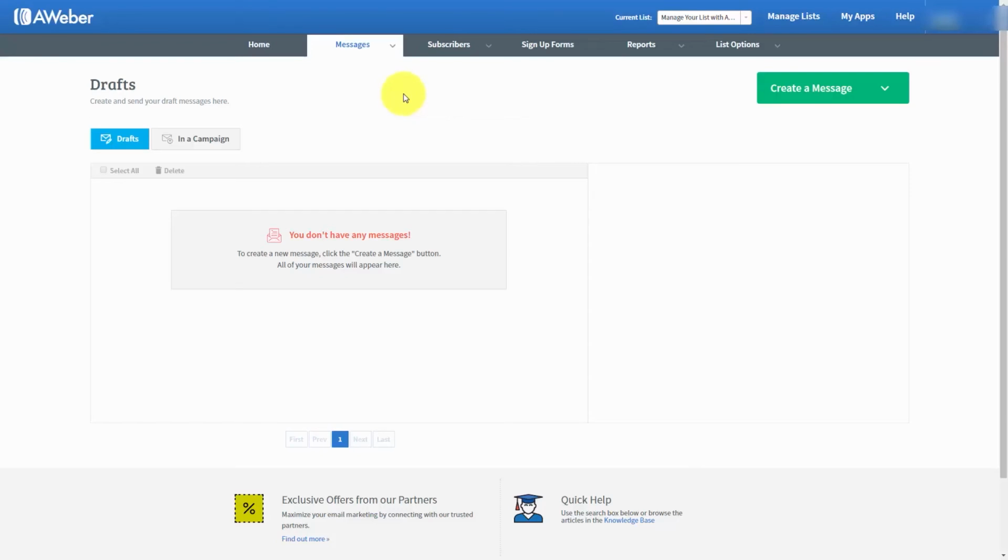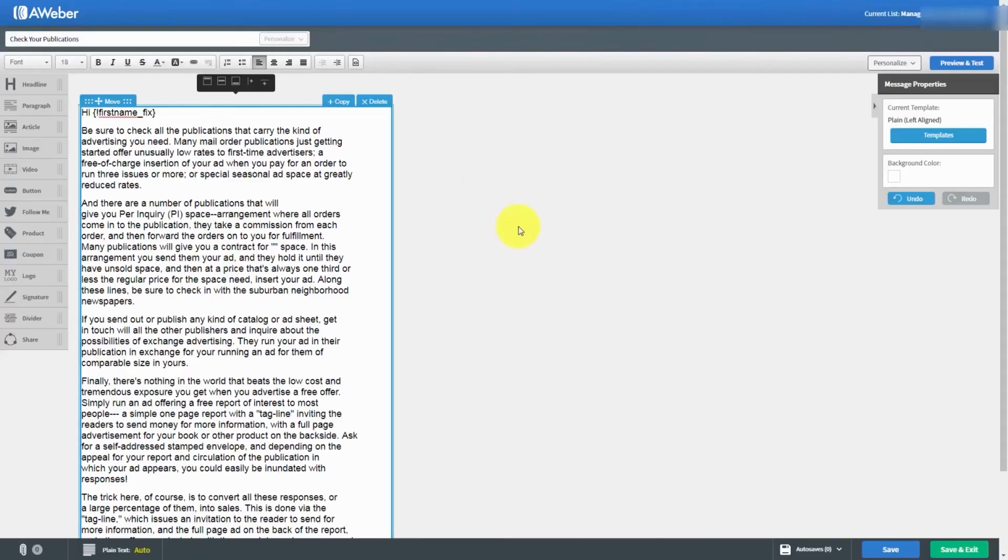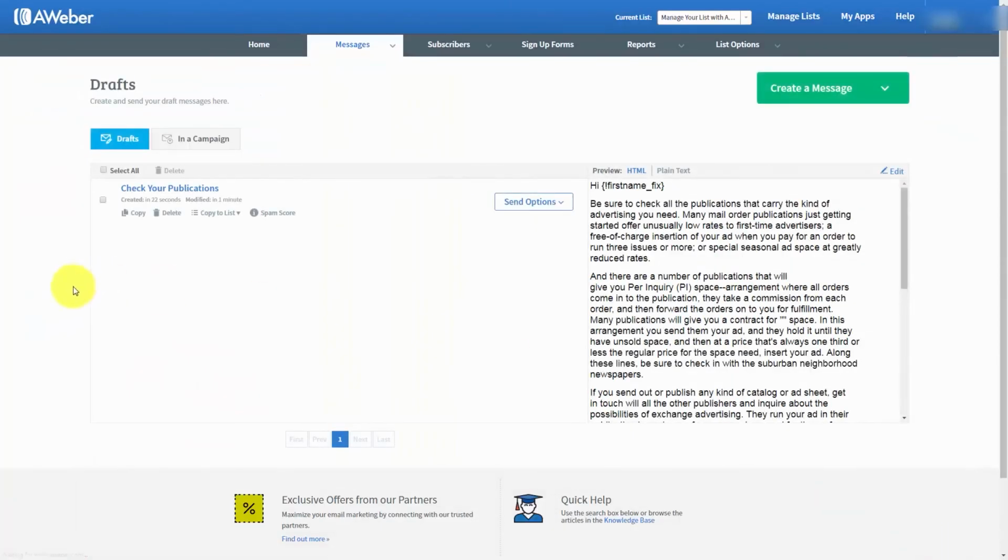at a random time. So let's compose an email in our draft area. So we have now composed our email, and we're now going to click Save and Exit. And we're going to send out this email as a broadcast to our entire subscriber list. So what we're going to do is we're going to go to the Send options, and we're going to schedule a broadcast.